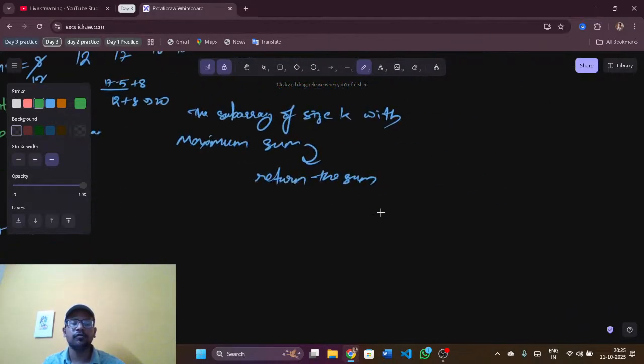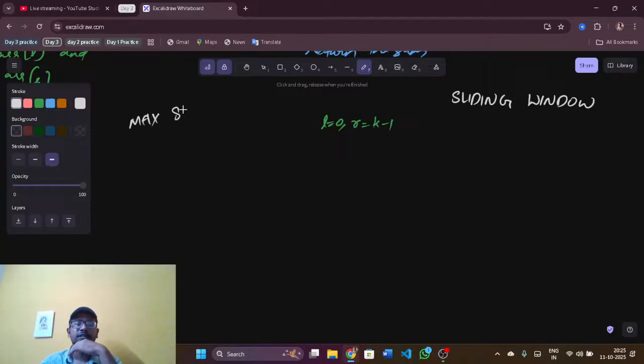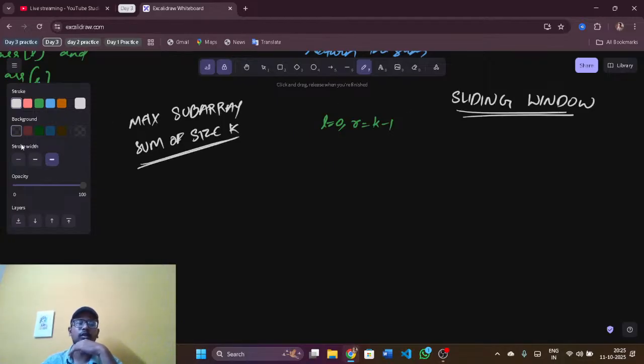So what I did every time, let me tell you, L is fixed as 0 and R is k minus 1, right? R is k minus 1 and L is equal to 0, left and right pointers. So this is our sliding window, right? So maximum subarray sum of size k. So if you are having any doubts, please let me know in the comment section.